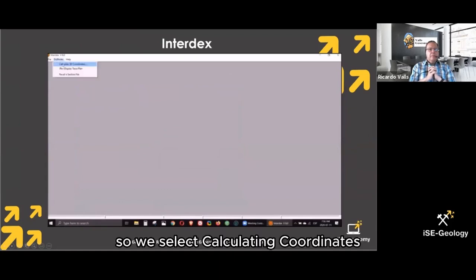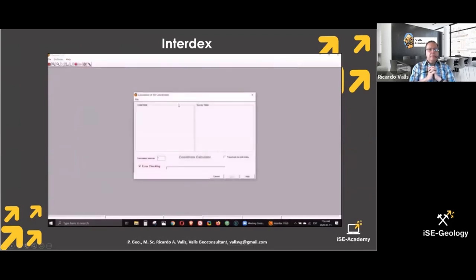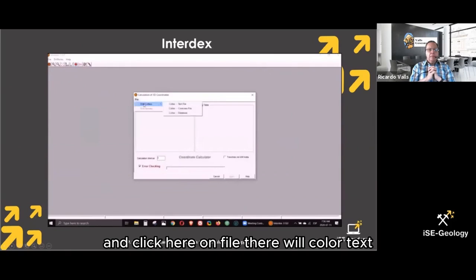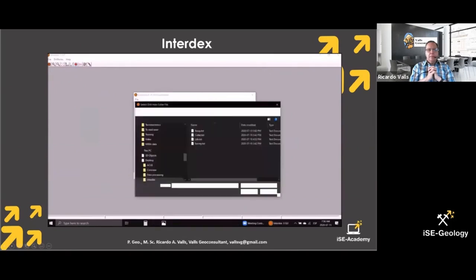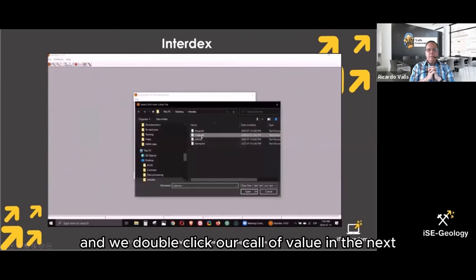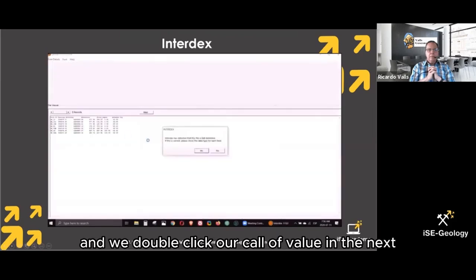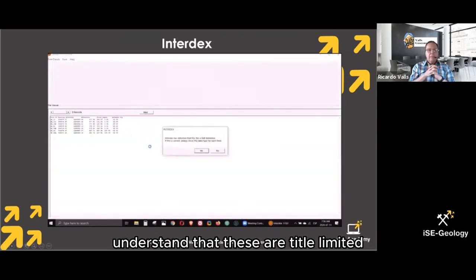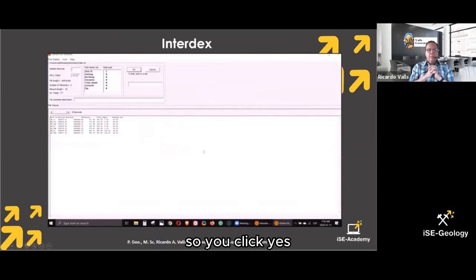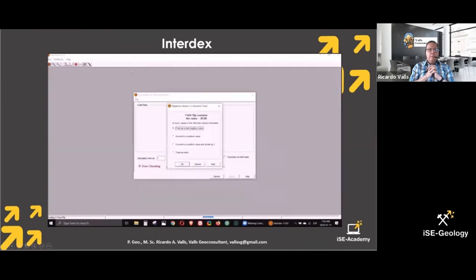So we select calculate 3D coordinates and click here on file, drill color, color text. And we double click our color value. Intellex understands that these are tab delimited, so you click yes. The hole is a character, the rest are numbers, everything is okay. And we will treat the negative values as negative.